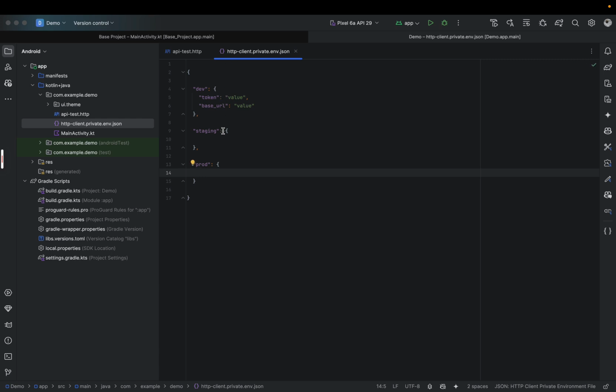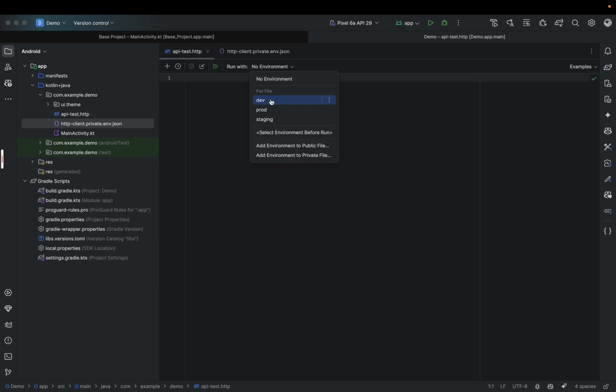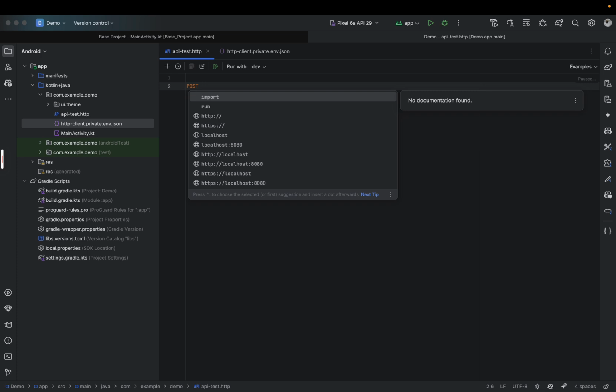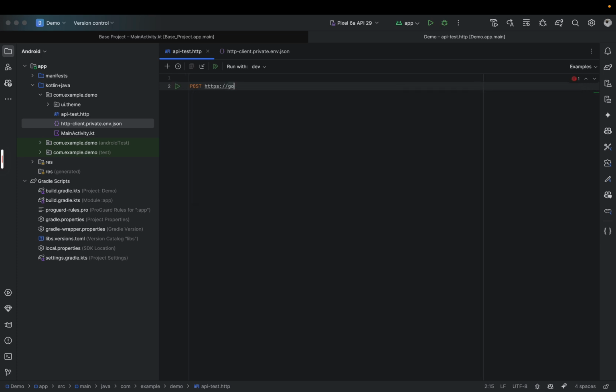So now we have defined these environments. We go back to the test file and we can now select the environment. This time I'm selecting the dev environment. Let's say I want to make a post request to google.com. So I type in post and then the URL, so I put google.com. Now, if I want to attach parameters to the URL, I get to use the body.